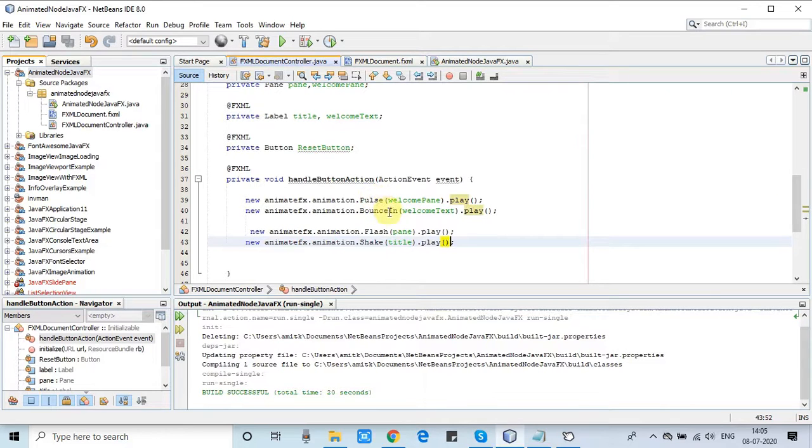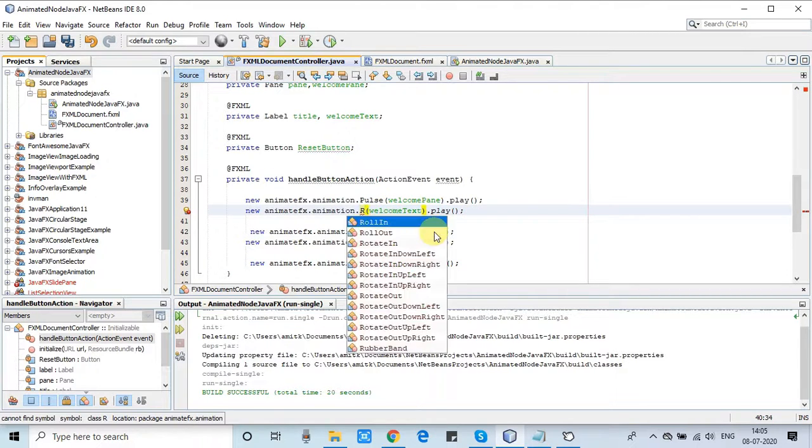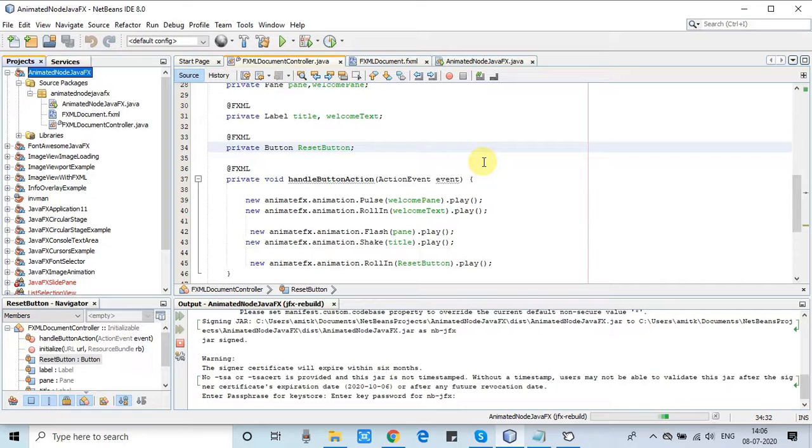So one control is left. We have used pulse, bounce, flash and shake, but for the button, I think the roll-in effect is much better. So I will apply the roll-in effect on this reset button. We have to pass the node inside this. Okay, a little change: roll in for the button. Roll in effect applied successfully, taking a clean build to run this.